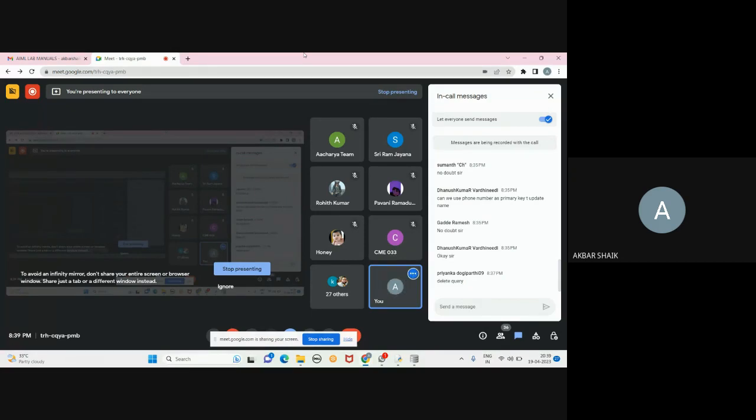Yes or no? In the Google database, do you know where your data will be stored? Respond yes or no. If you know, yes. If you don't know, no. Now everyone respond. If I am asking some question and you are not responding, then there is no meaning of attending this class. If you are not interested, then simply leave.